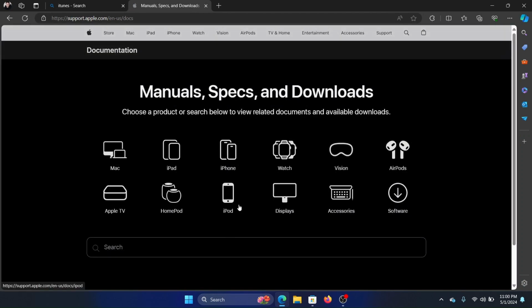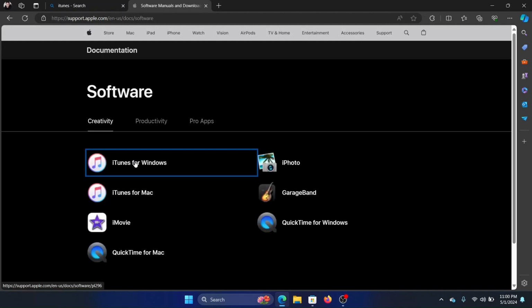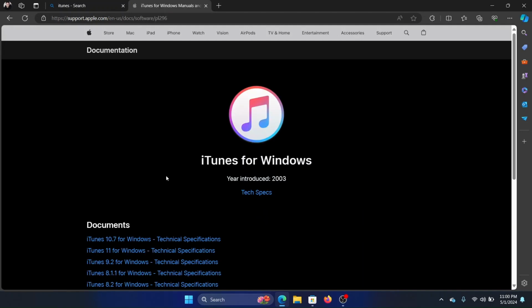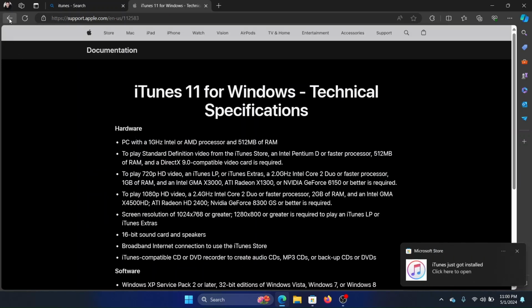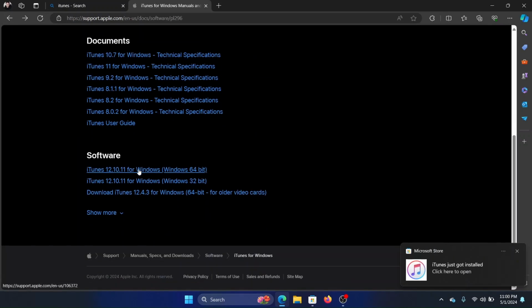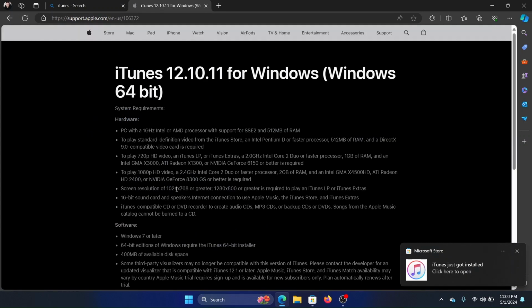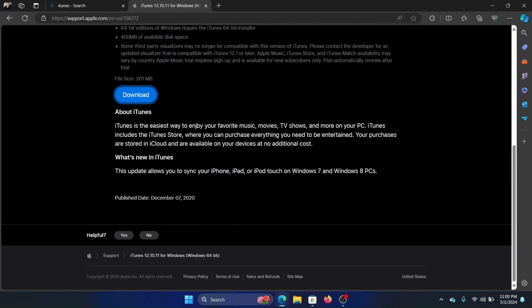Software, iTunes for Windows, and then you can download the latest version. Now the latest version is iTunes 11. Okay, it's 12, so we will download 12 and then click on download.